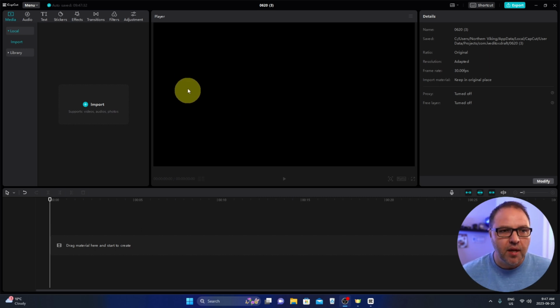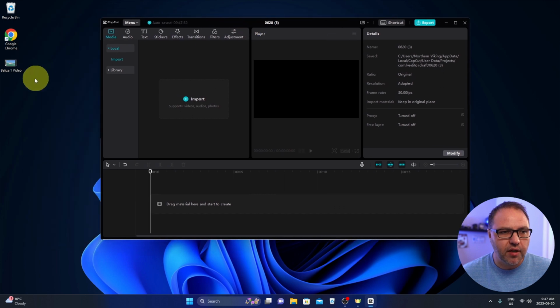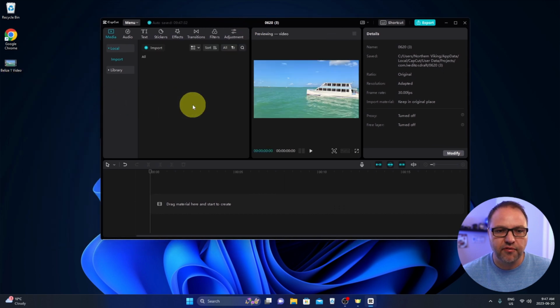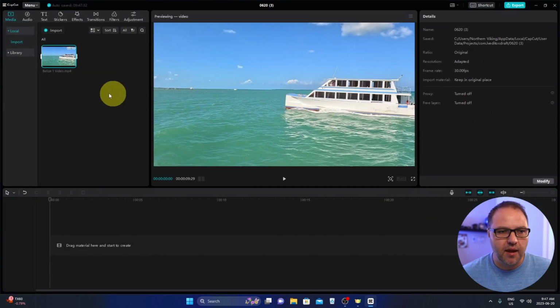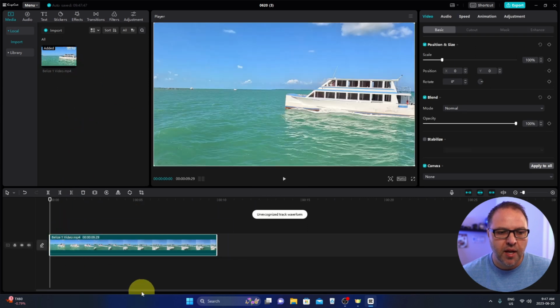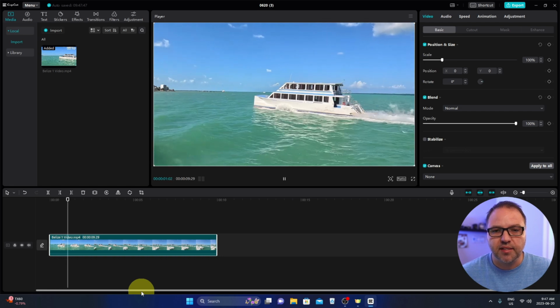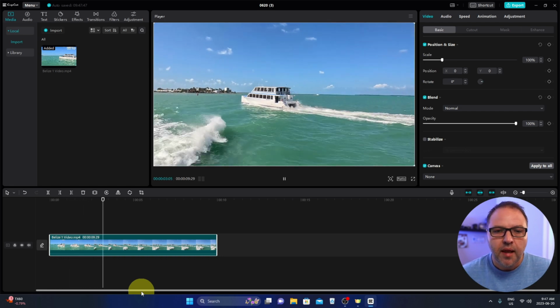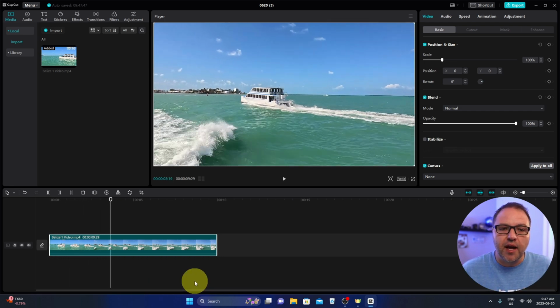here in CapCut. So first off, let's bring in a video clip. I've got one here on my desktop. It's just from Belize, and we'll put that down here in our timeline. You can see there aren't any fade in or fade out effects applied to this. It's just straight video. Now, in order to add a fade in and fade out, first off, we need to go ahead and select our clip. So we need to select it, make sure the white box is around it here.